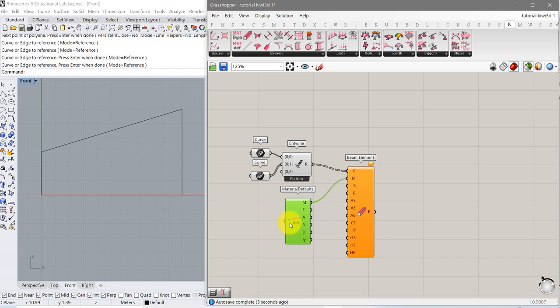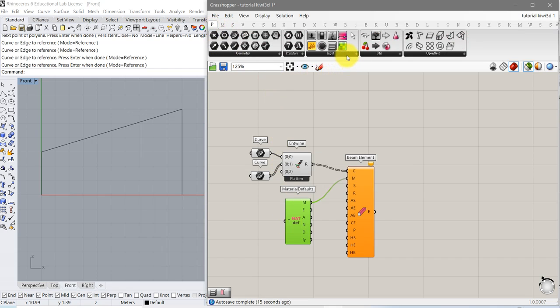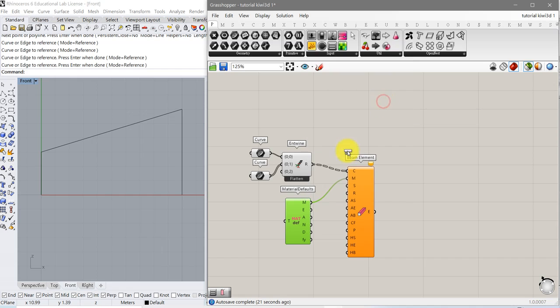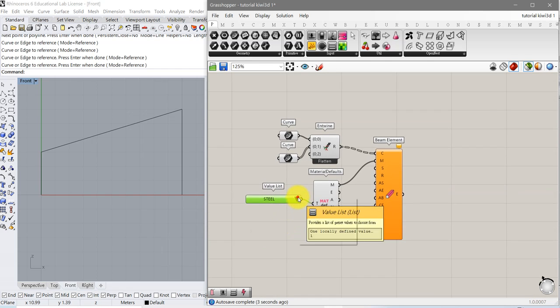And here for input, you need to choose which material you like. In Kiwi3D, it's very convenient. If you have a value list, you go to parameter, input, value list, and then you connect it to the input, and you will get the available section options for the type that you want to choose. So let's choose steel.